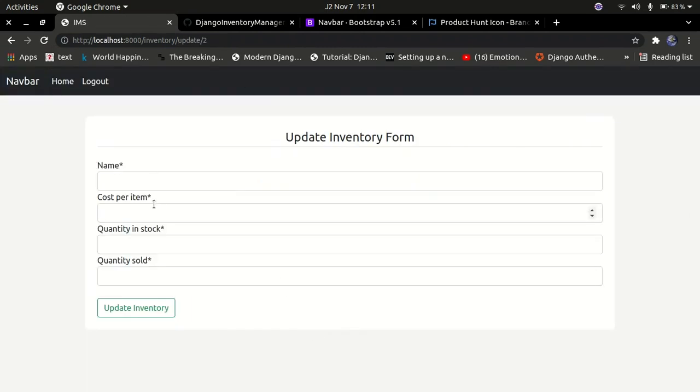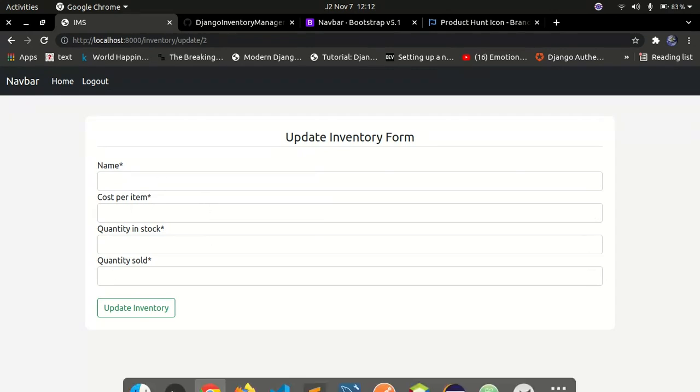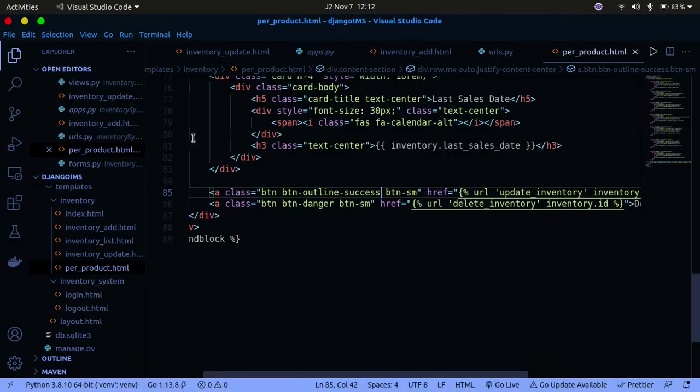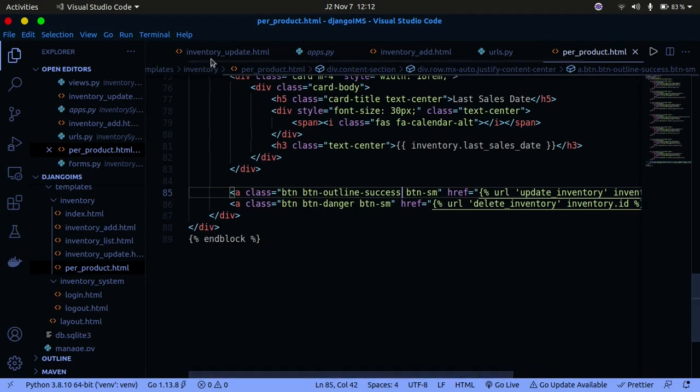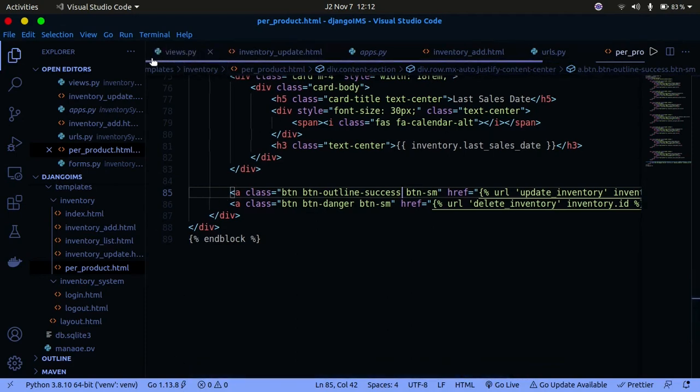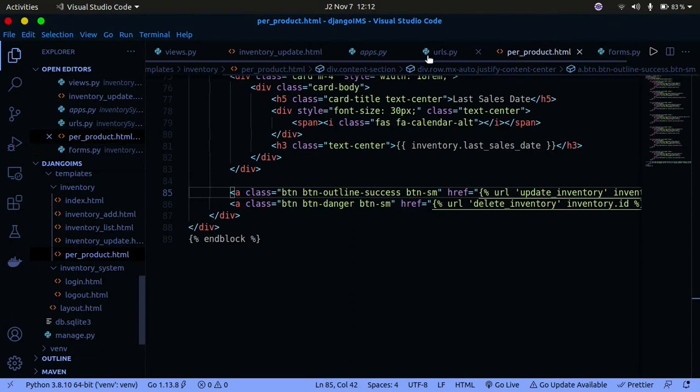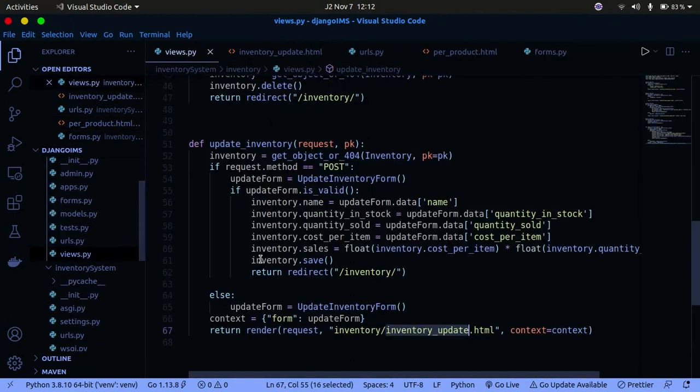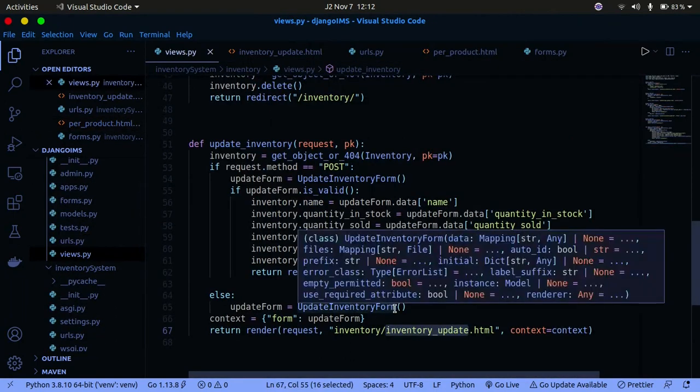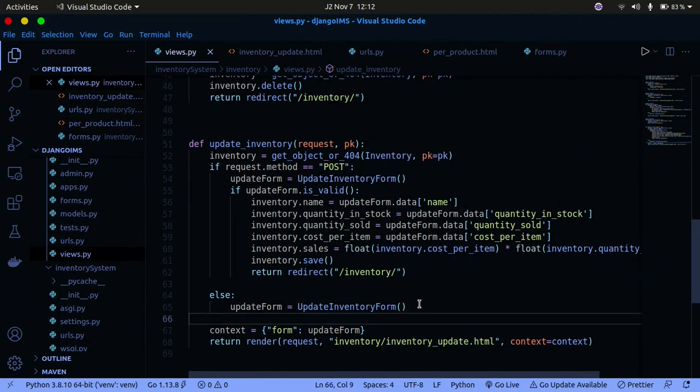Now the form is initially empty. What if I want to fill this form prior to updating? That's very simple to do. I can just go to my inventories, so I can close some of this up. What I want to do, before I return the form to the user, is fill the form with some instance. So I'm going to say instance, and the instance is going to be inventory. Just like that, and I can save it.